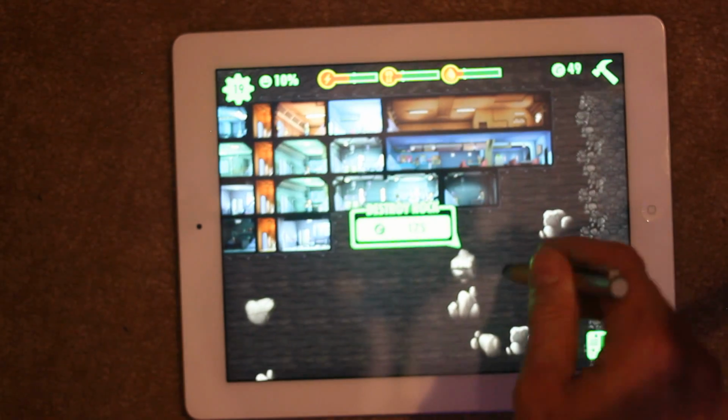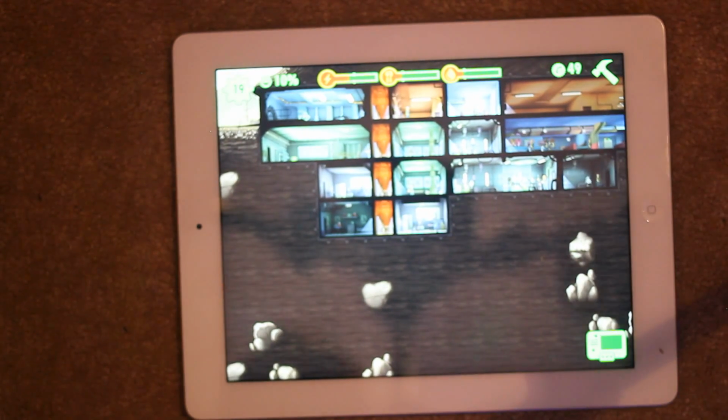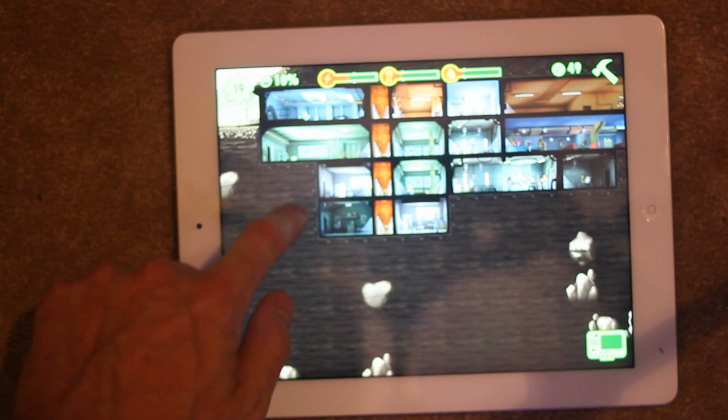But yeah, so there we go. That was a quick look at Fallout Shelter and a quick look at its monetization.